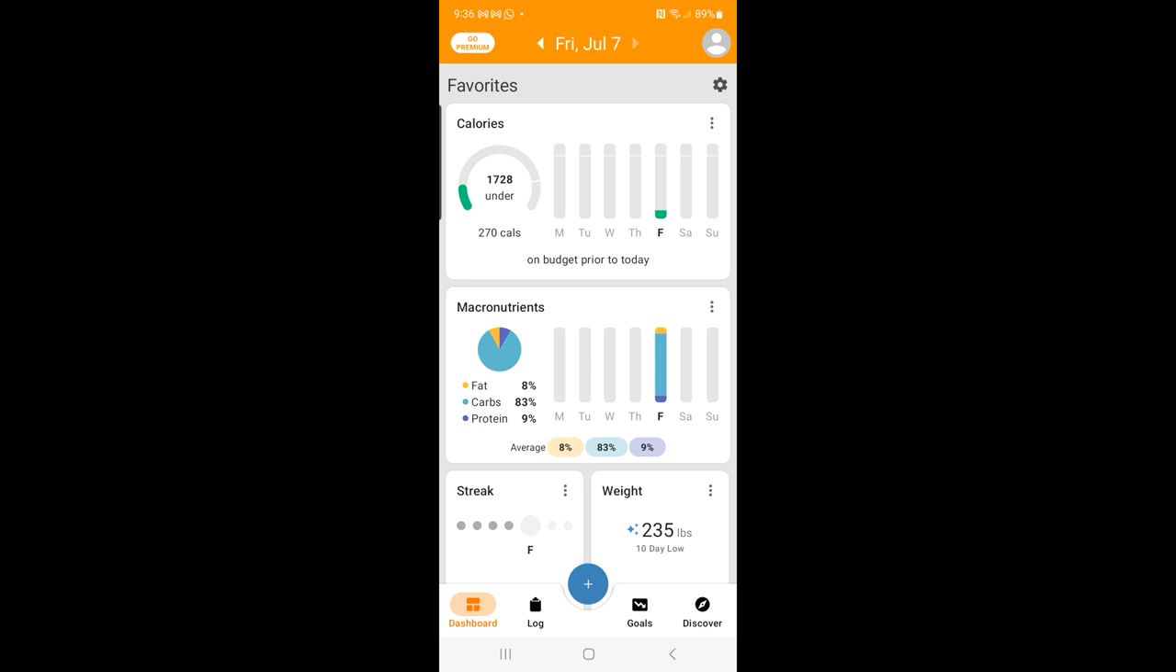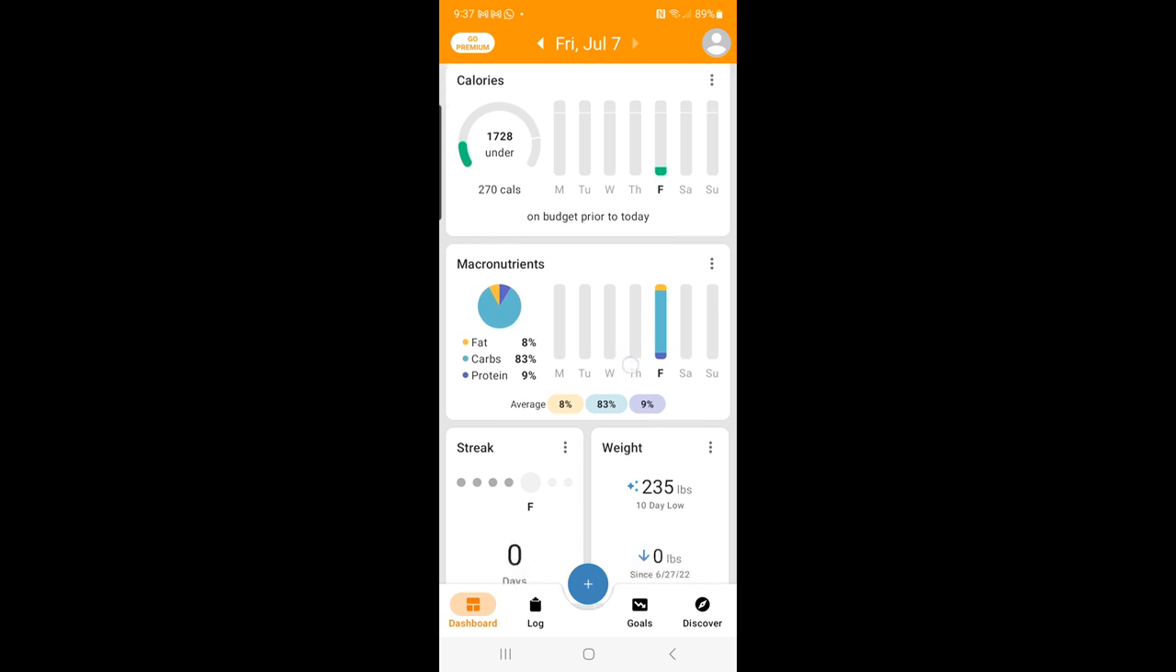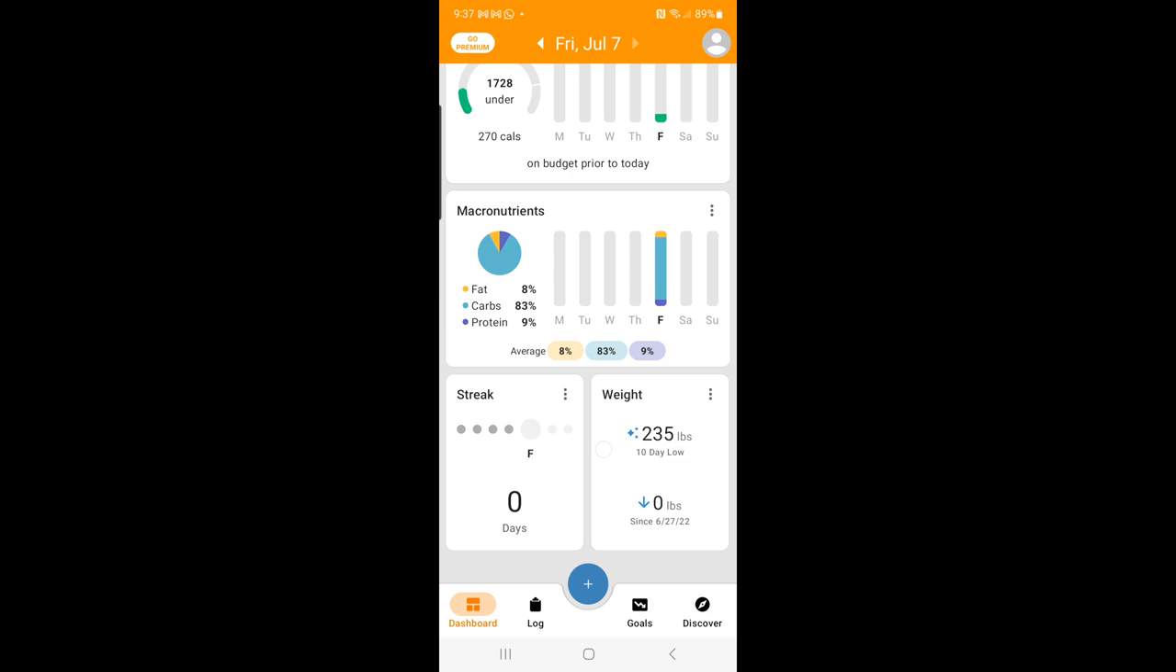See, now it tells me I had 270 calories of my budgeted calories for the day, and you can figure that out pretty easily. And then you'll have your macronutrients, and what we teach in Diabetes 180 is to always keep your fat percentage below 15% for the day. And so far I'm right on track.